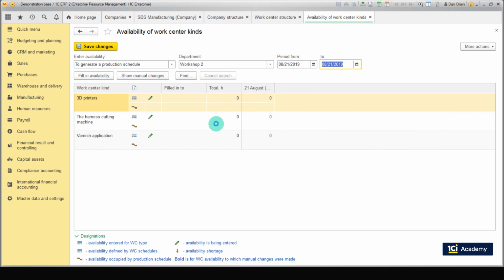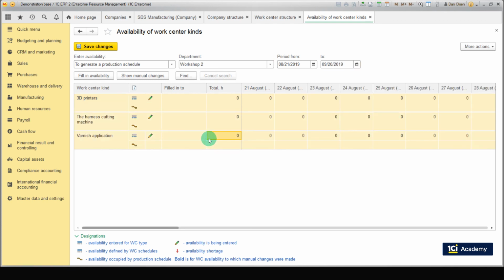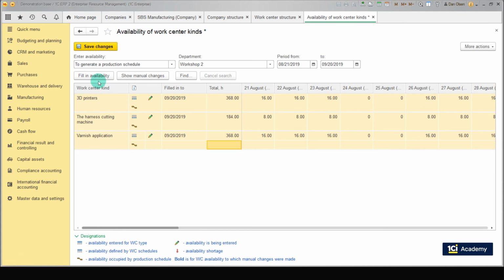Select all rows by holding Shift and clicking them. Click Fill in Availability. The daily schedule is now ready. The duration of work was assessed as 16 hours for 3D printers, 16 hours for varnish applications, and 8 hours for the harness cutting machine. That's because we have two 3D printers, two varnish applications, and only one cutting machine. Save changes.